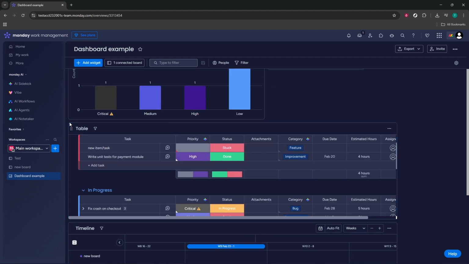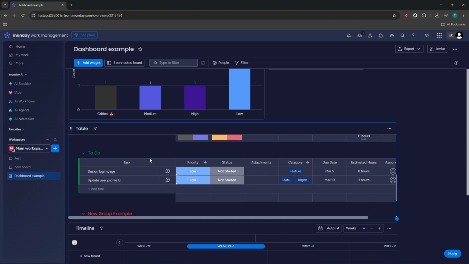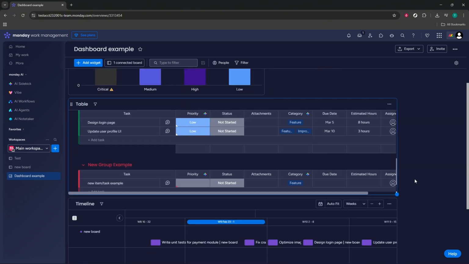That's it. By navigating to dashboards, creating a new one, and thoughtfully adding widgets, you'll build a dashboard that's both informative and effortless to use.